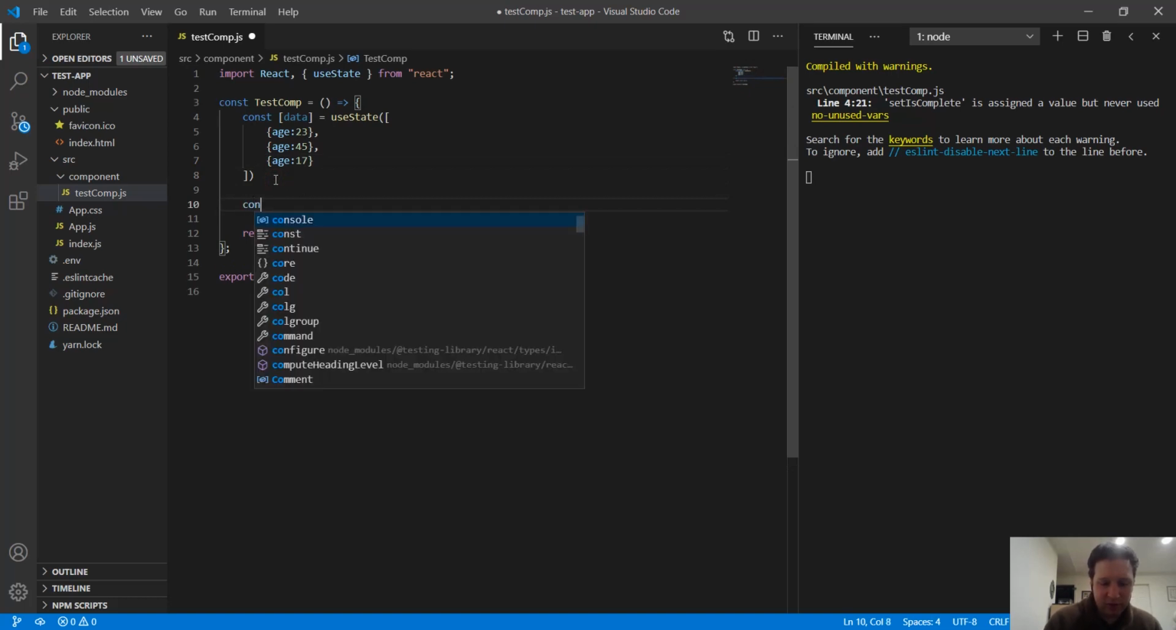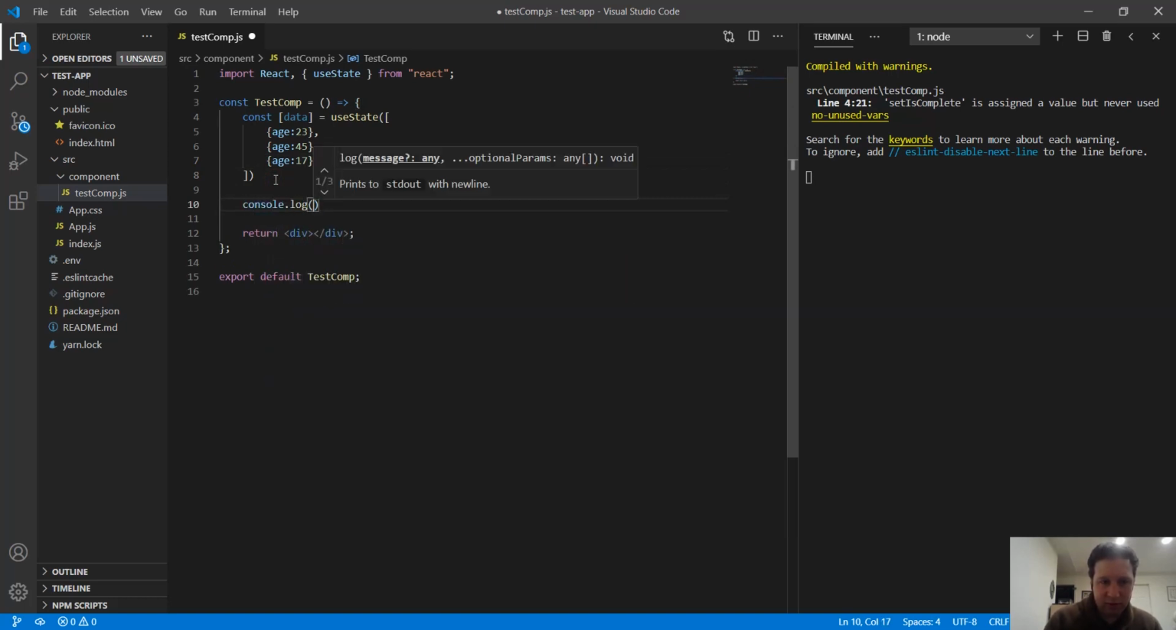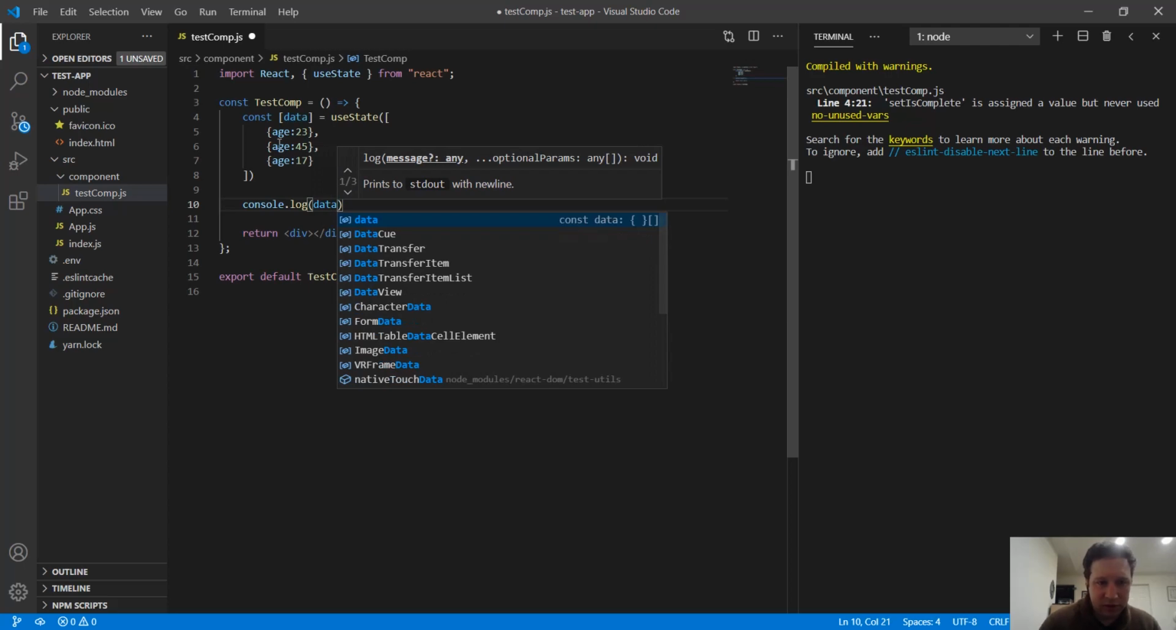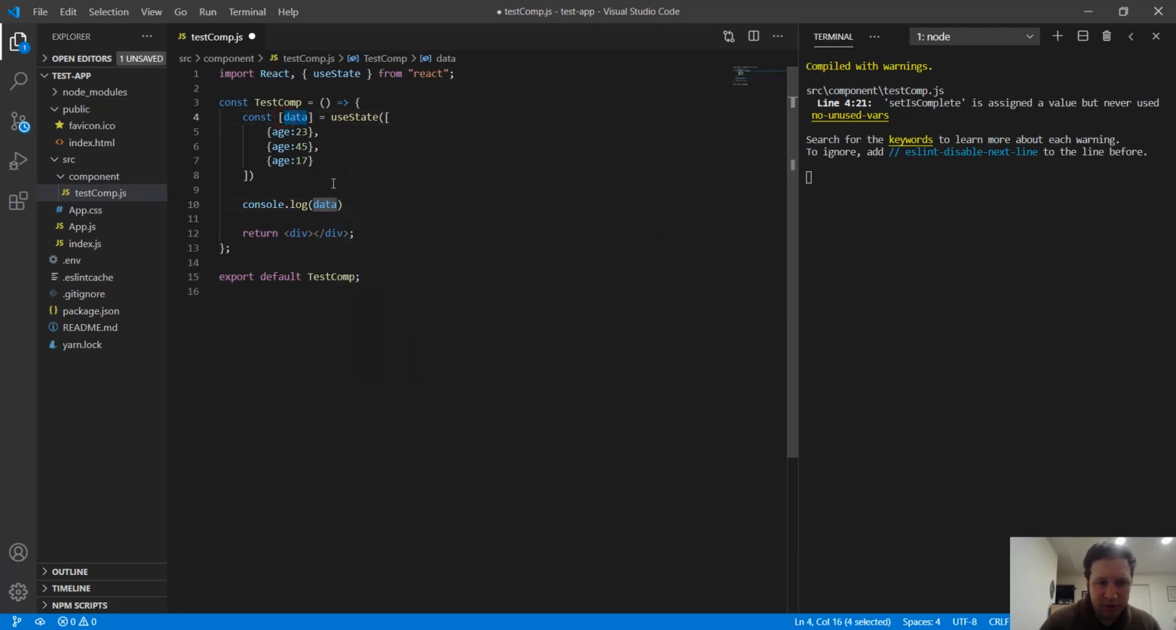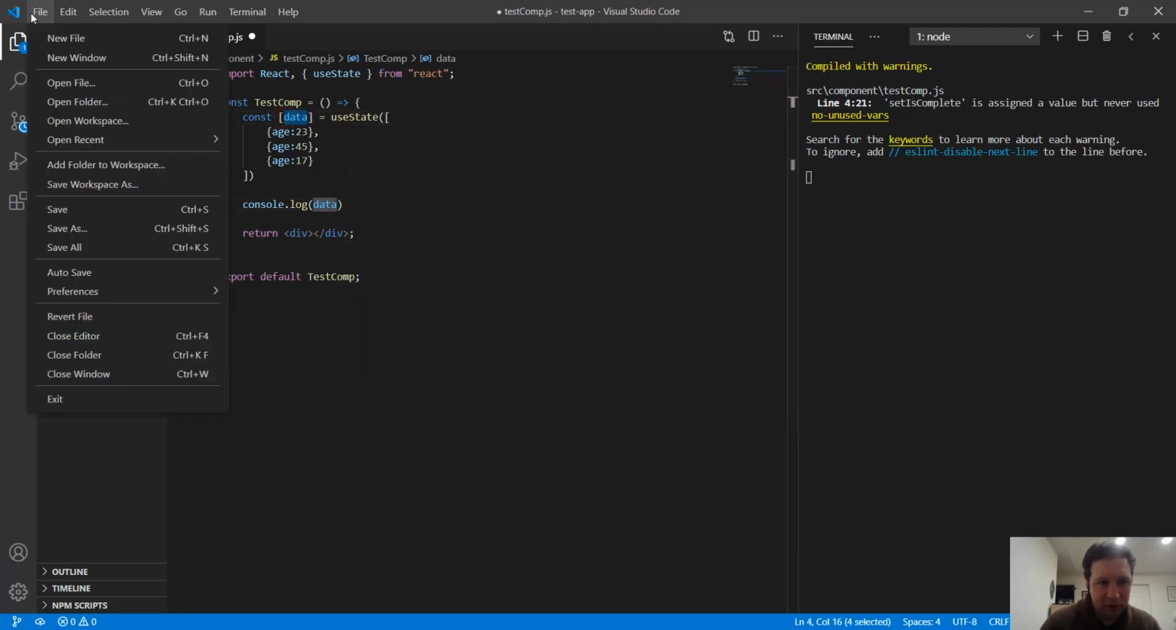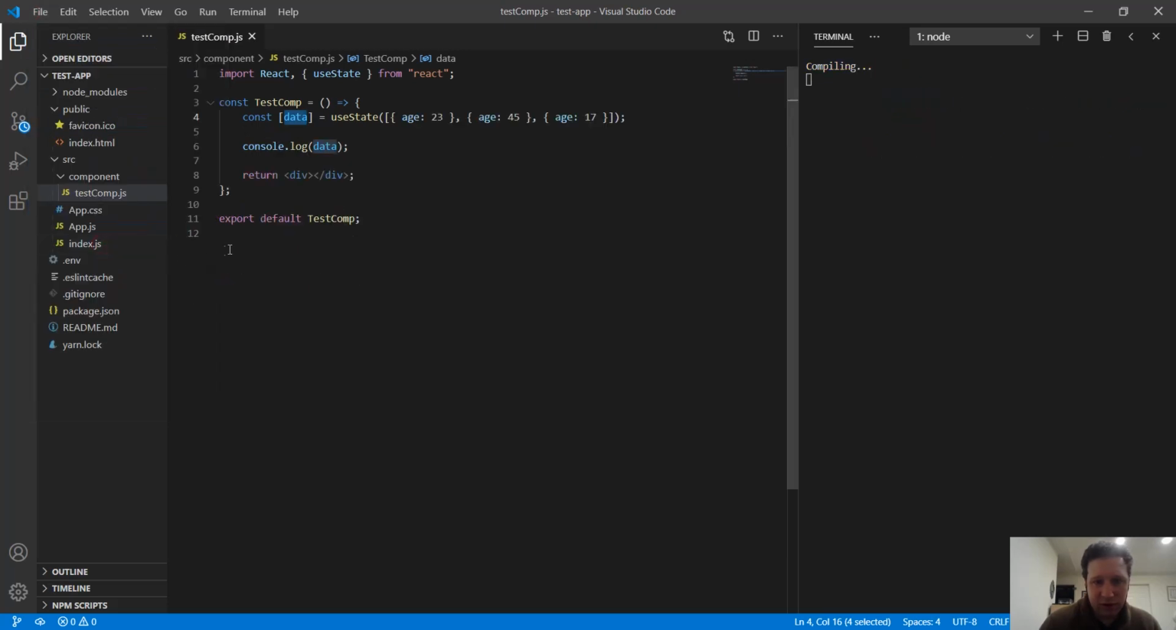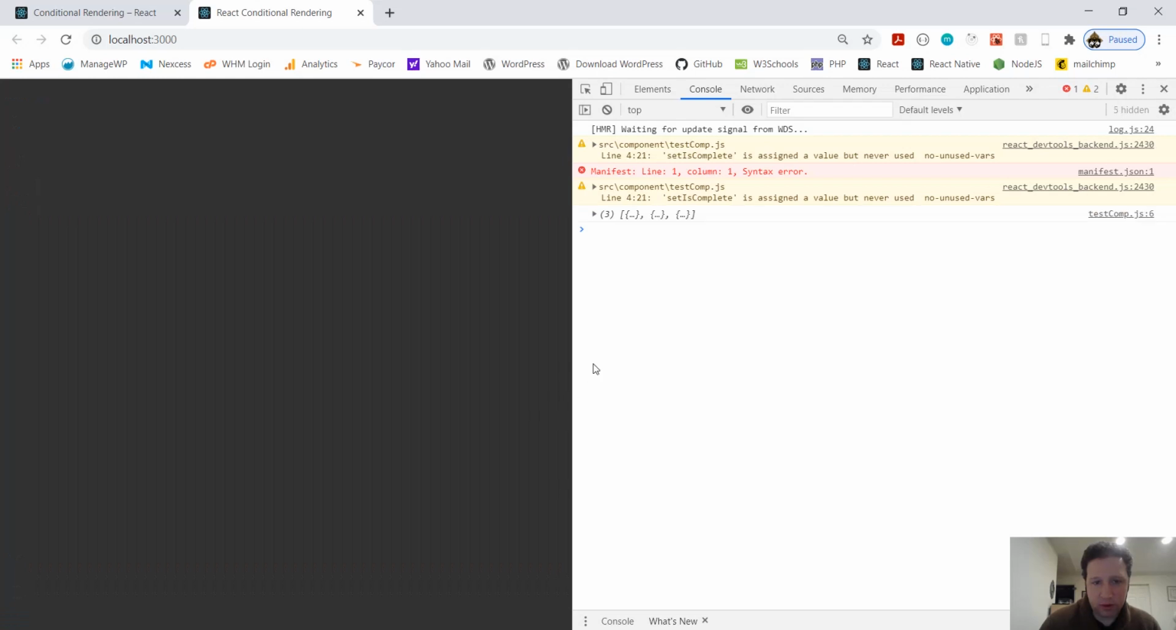Hopefully I did it right. So let's console log our data. So that, remember, this is just like this dot set state, except we're using it with the use state hooks. Okay, compiling, looks good. And here's our age. Okay, good.